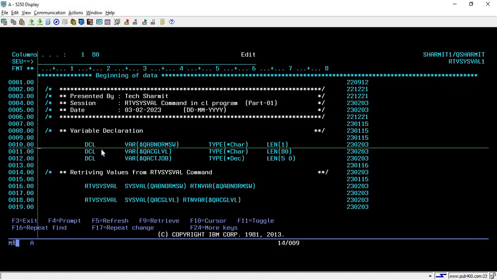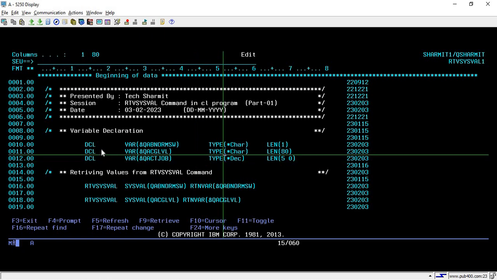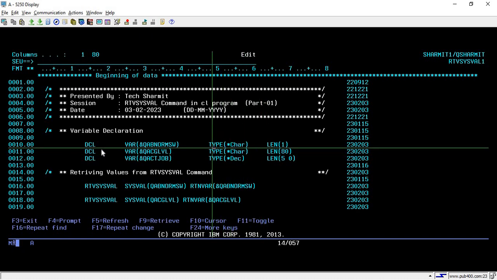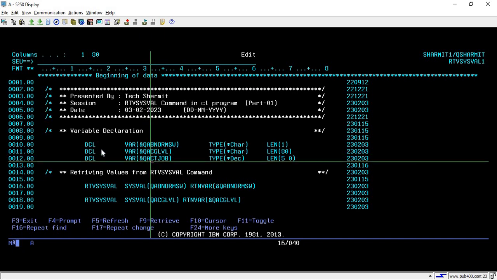First of all, we have to declare the variables here. From line number 10 to line number 12 we are declaring three variables, and the type and length we will identify from the official IBM website, because only there will you find the length and type which we need to declare for retrieving this information. So the first variable is QABNORMSW, then we have QACGLVL, and then we have QACTJOB.